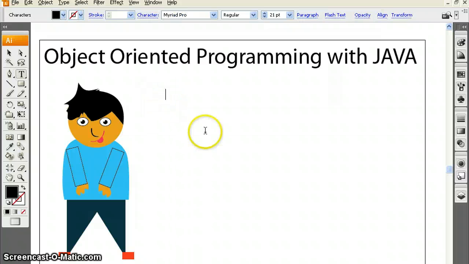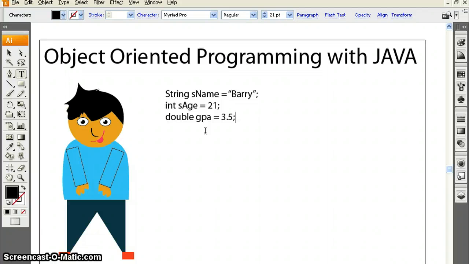And as we know, in Java, I can create variables in memory to store information about a student. For example, string sname is equal to Barry, and int sage is equal to 21, and let's say double GPA is equal to 3.5. So now I'm setting up some information in memory to help me manage information about the student.